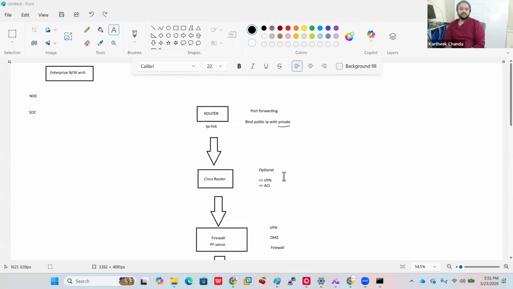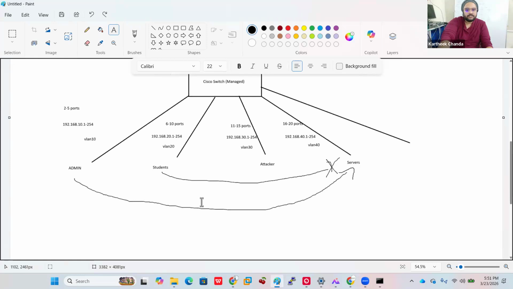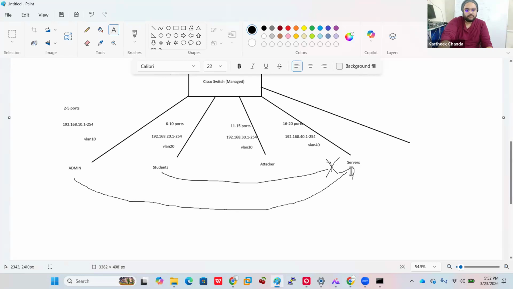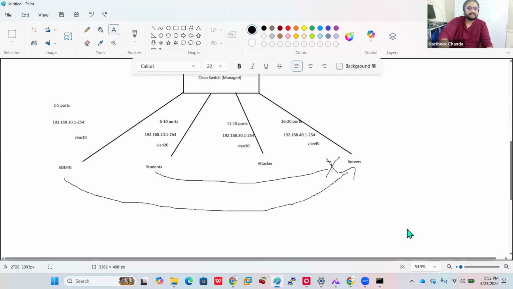All right. So now, moving forward, in future you'll be getting access to this server as well. We have given access in the firewall for students to access the server, that is the 40 series.